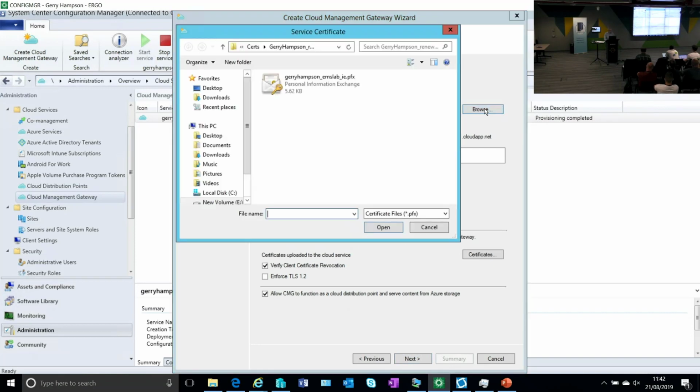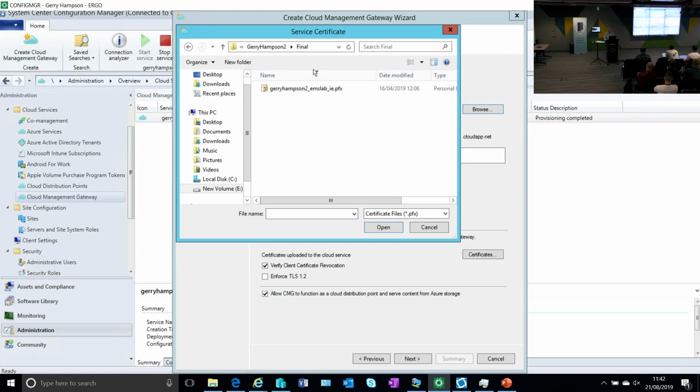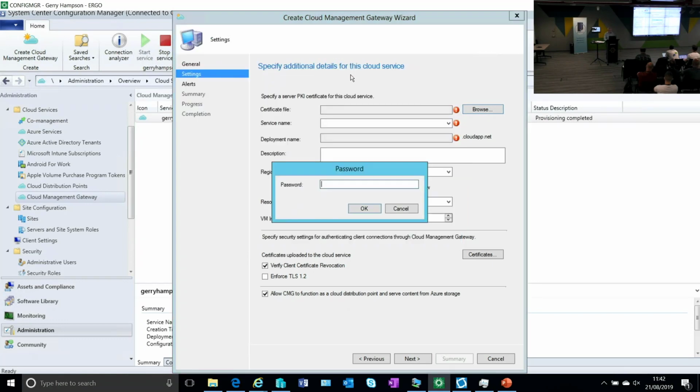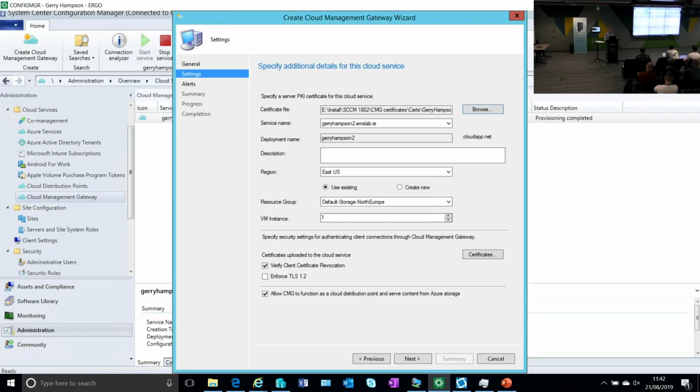Okay, so we browsed the certificate file. Password. And you can see the service name. The service name is what it takes from the certificate, which is my public name, what's actually on the certificate. But you can see the deployment name, so it's actually mapped it for me. So it's going to create this gerryhampson2.cloud.net. Now I think you can actually change that, but don't. Just keep it simple.